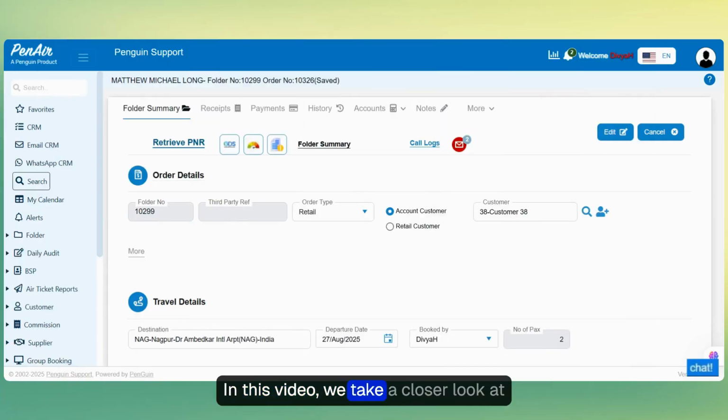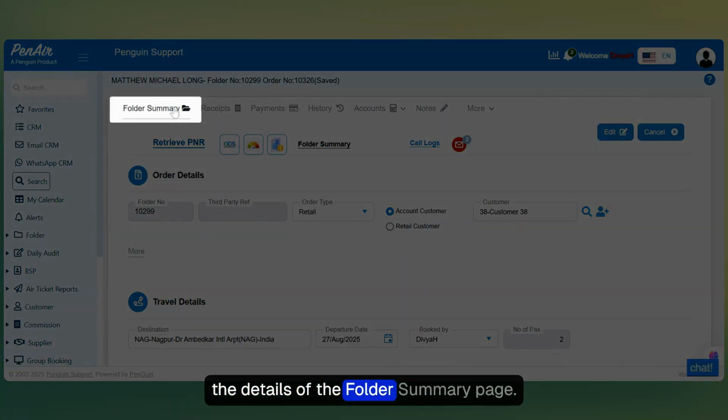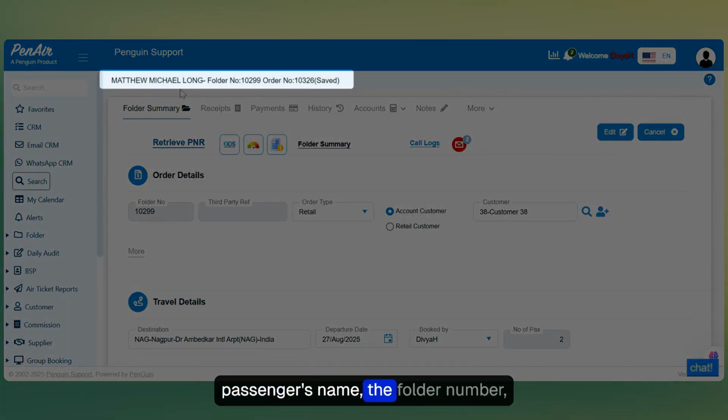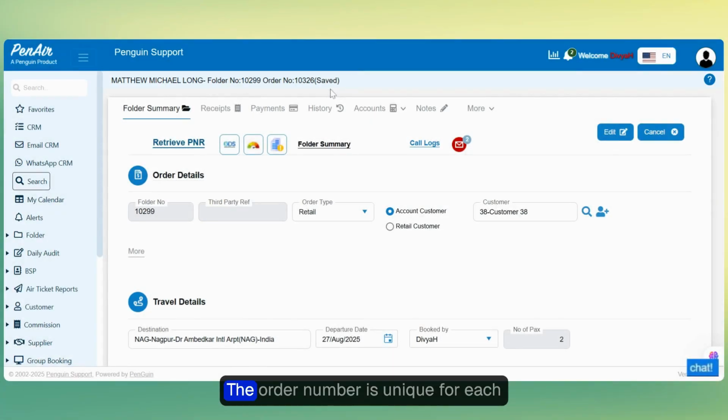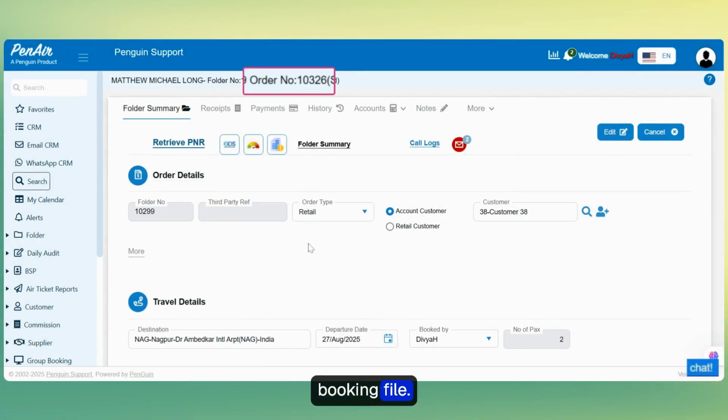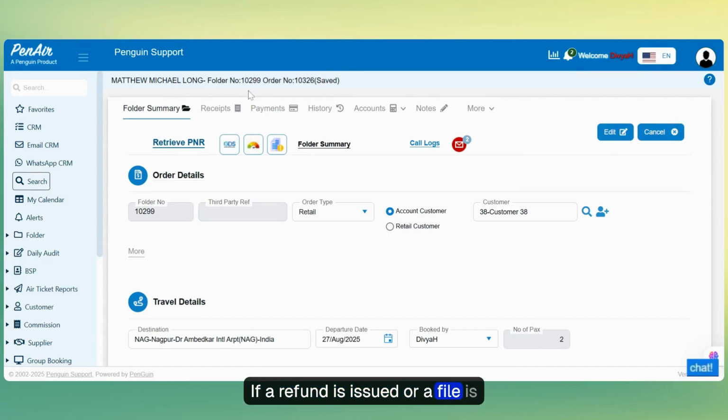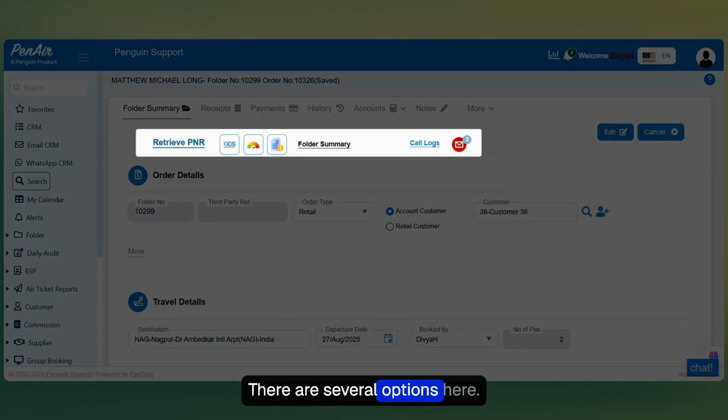In this video, we take a closer look at the details of the folder summary page. At the top, we can see the lead passenger's name, the folder number, the order number, and the status of the folder. The order number is unique for each booking file. If a refund is issued or a file is canceled, they all share the same folder number. There are several options here.